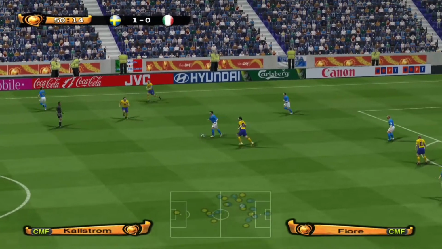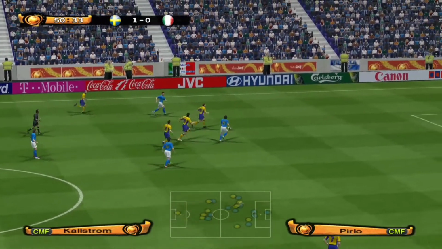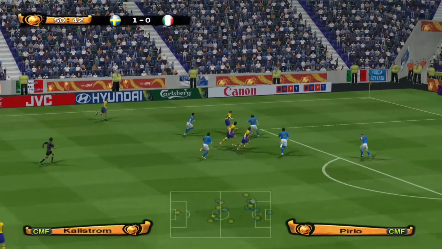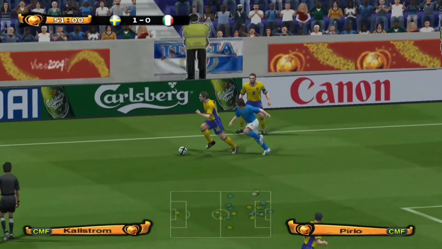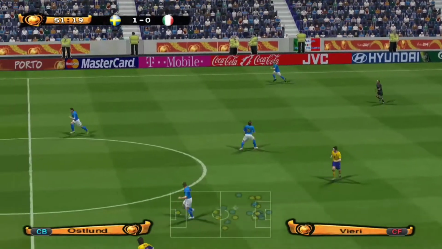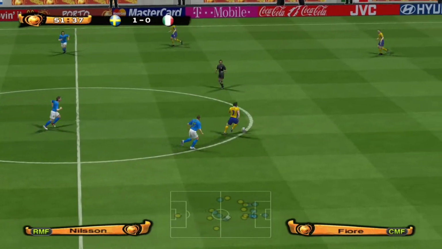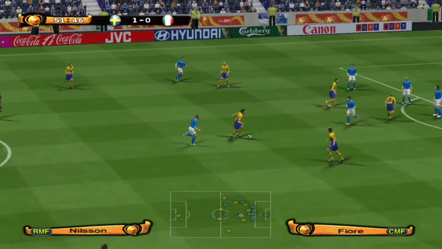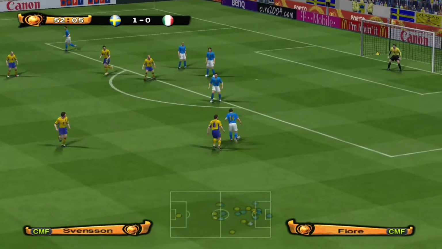There's Totti. Finds Fiori. Svensson now wins it back for Sweden. Here's Kallström. Into Lundberg. Last turn. Defending that. Here's Nilsson. Still Nilsson. Fiori wins it now for Italy.